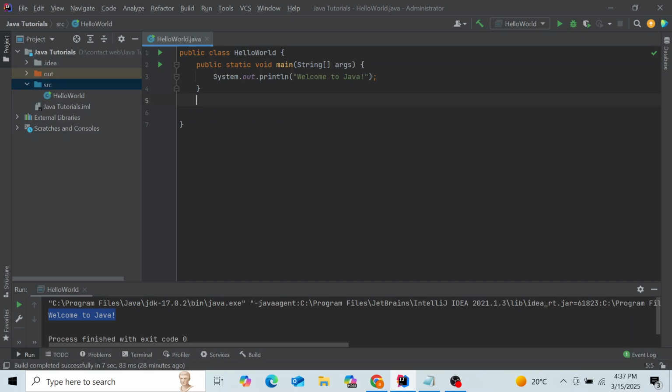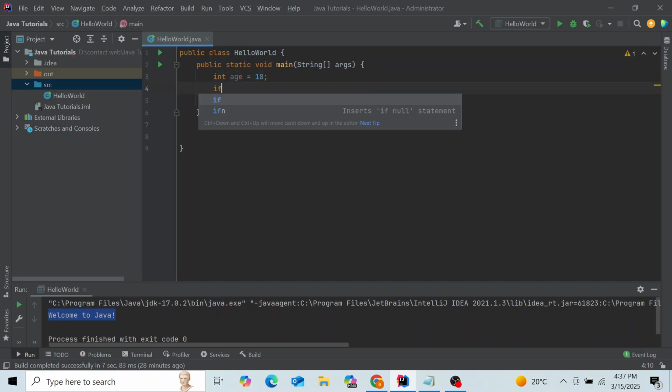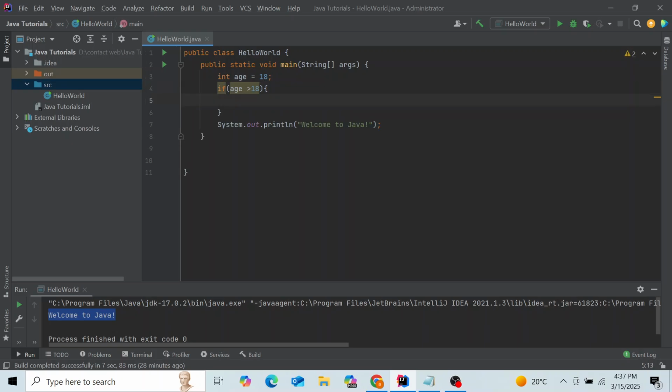Let us advance our code a little bit. Let us say int age is equal to 18. I want to check a condition. If age is greater than or equal to 18, what do we do? We print, you are an adult.